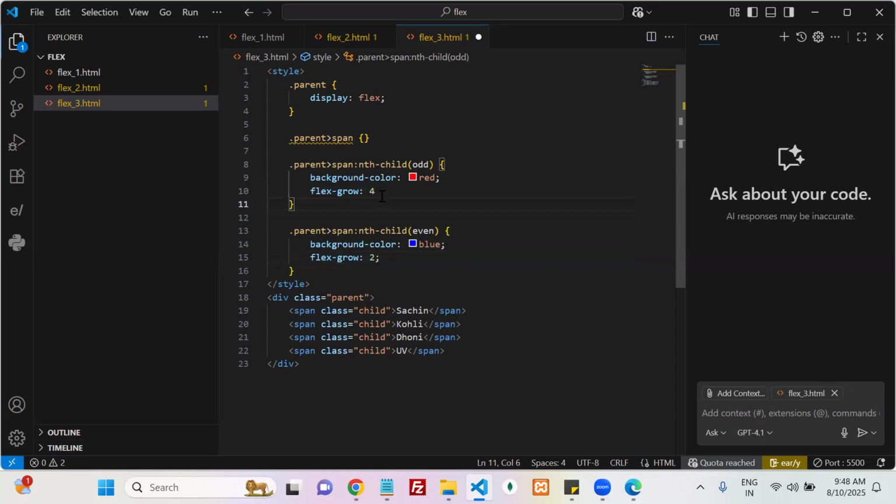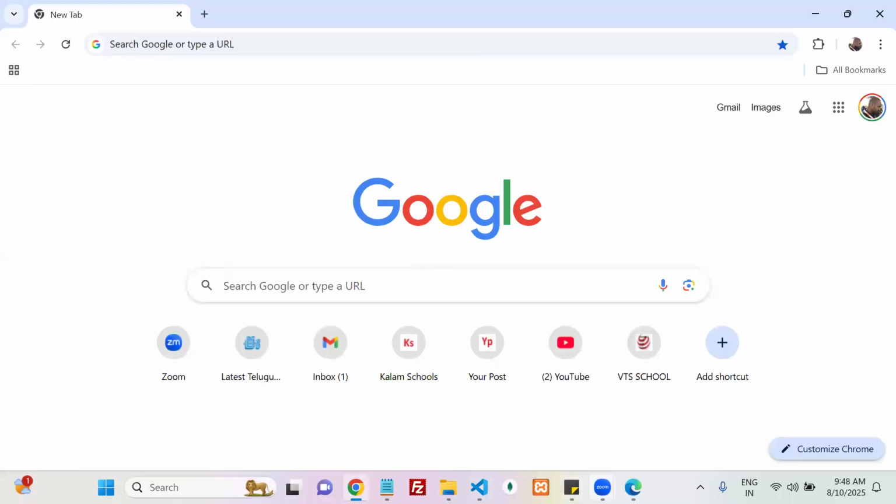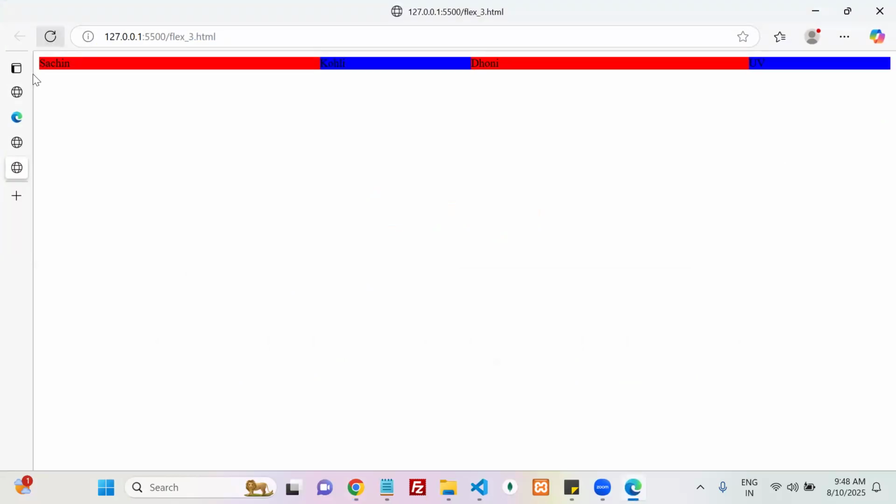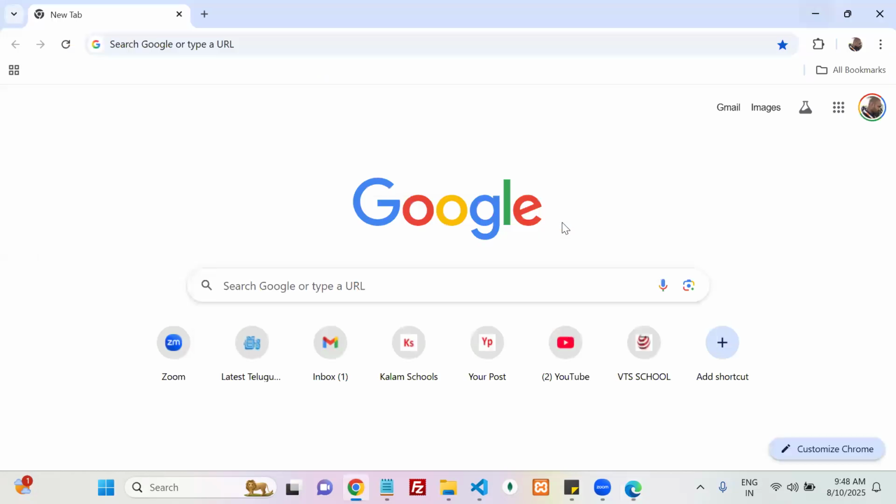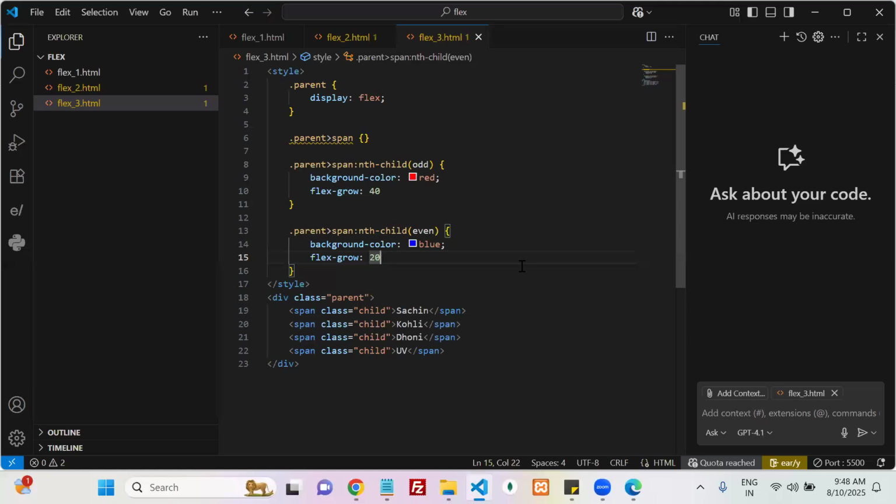If I give 40, 20, changed or not changed? Not changed. Okay, 40, 20. If I give 40 parts, you can give to odd. Half, 20 parts, you can give to what? Even. 40 parts for odd, 20 parts for even, or not? Agreed? Flex-grow is okay. What about flex-shrink? Flex-shrink.